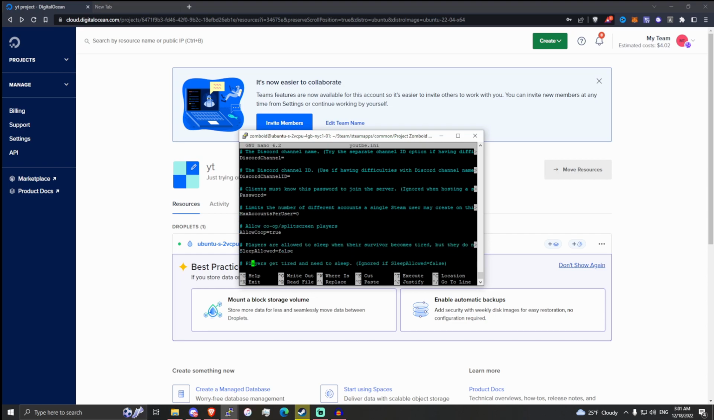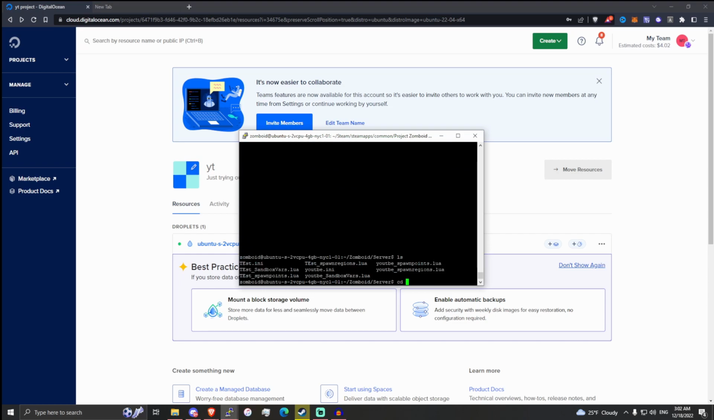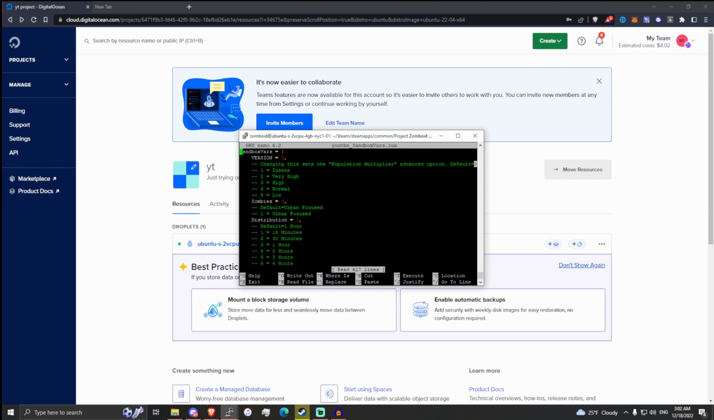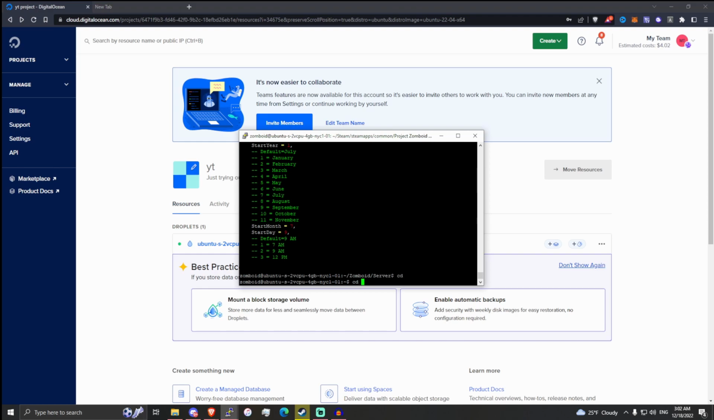So I'm going to go ahead and just leave this all as default. I'm going to change the default sandbox values. You can do that here. So here's all the settings you can go through. Once you're done, Control X, it'll ask you if you want to save, you hit Y, and then we are going to go back to our Zomboid folder here.